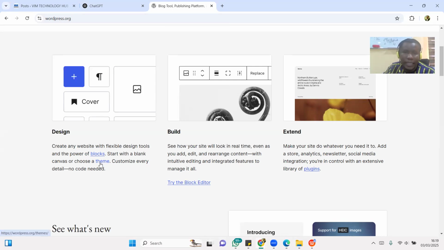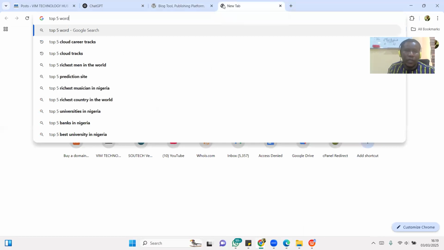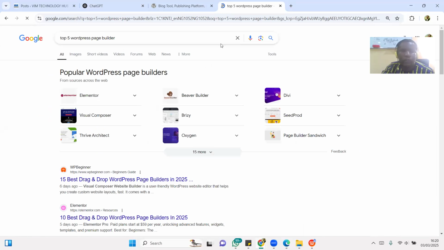And when you implement a theme, the next thing you're going to do is add pages, right? If you want to do a blog, use posts, right? And you can design, you can actually build also. You can use the blog editor or you can use page builders. If you say top 5 WordPress page builders, Elementor tops it. Elementor is one of the top page builders in the world in WordPress. It builds very, very powerful things.